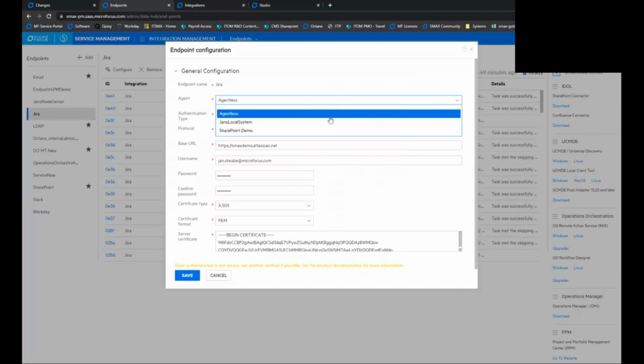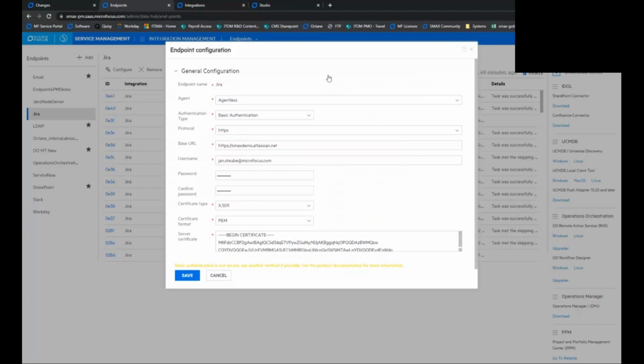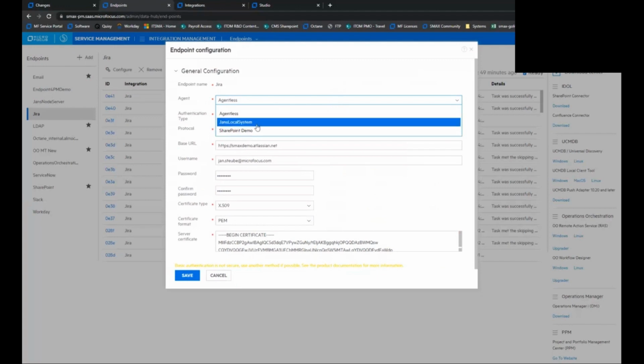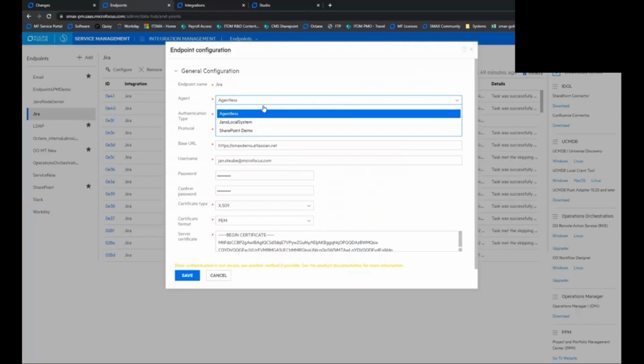First of all, since my system is on the internet and the Jira system is as well, so publicly available, I selected the agentless method to connect. That means in this case, I do not route my traffic through an on-premise bridge. But in case the system you want to integrate with is behind a firewall, you can also select an agent from here. The agent is the on-premise bridge configuration you can do in the agent page of SMAX. And then all the traffic would go through the on-premise bridge to connect to your endpoint.